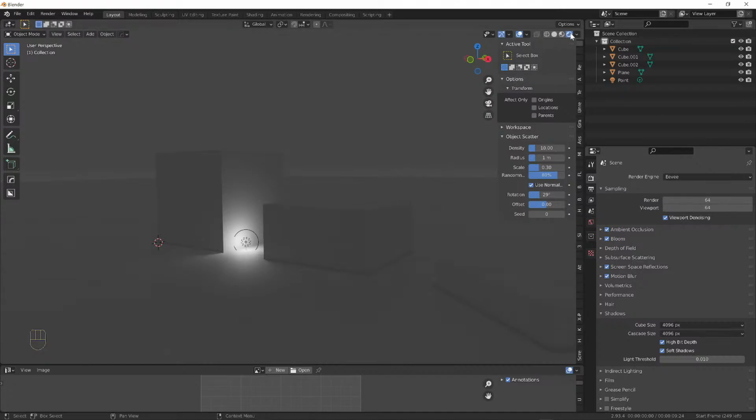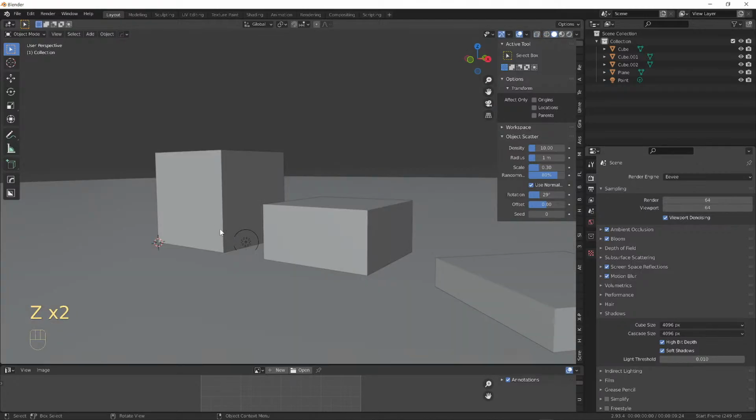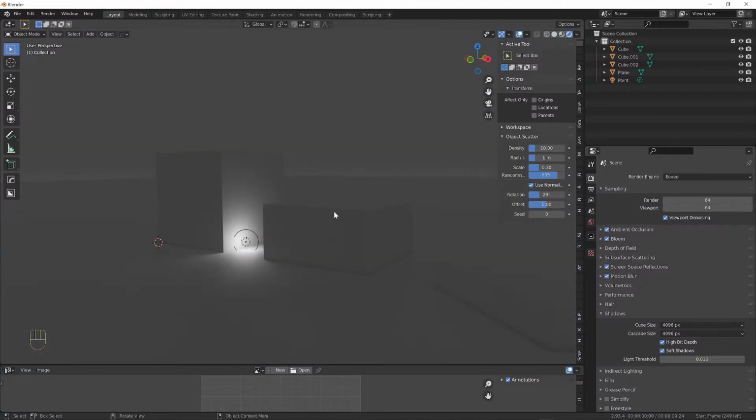Okay, so you have to be up here, up top, viewport shading. You can also hold down the Z key and you will get these different options. So I have solid mode, wireframe, material preview, and then rendered mode is the mode we want to go into.